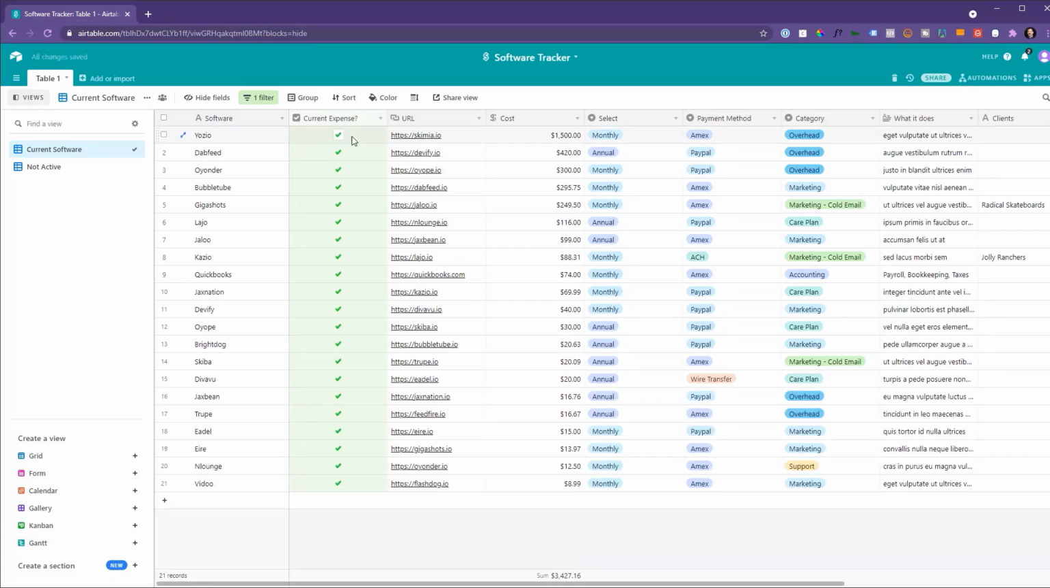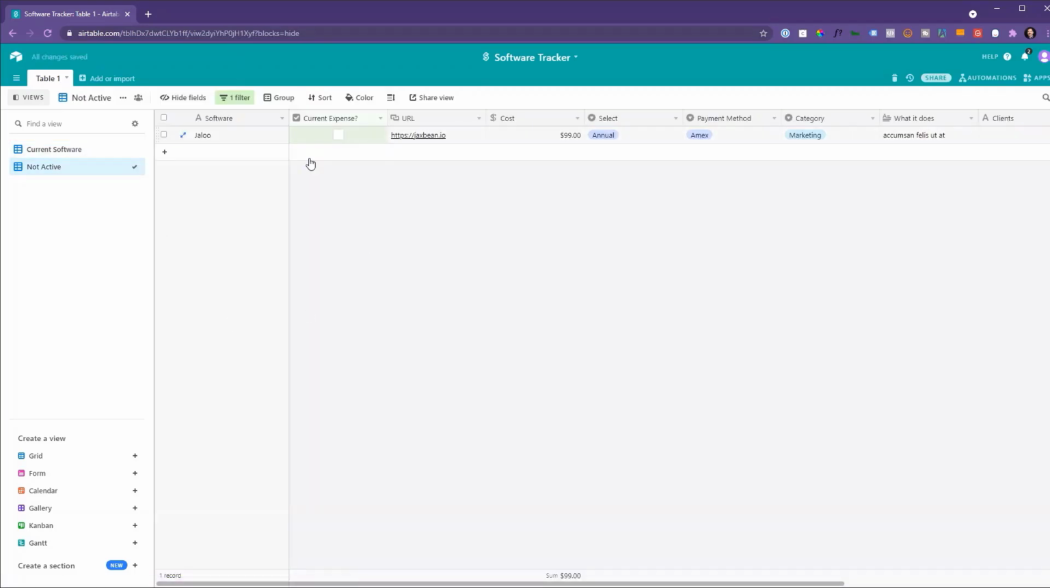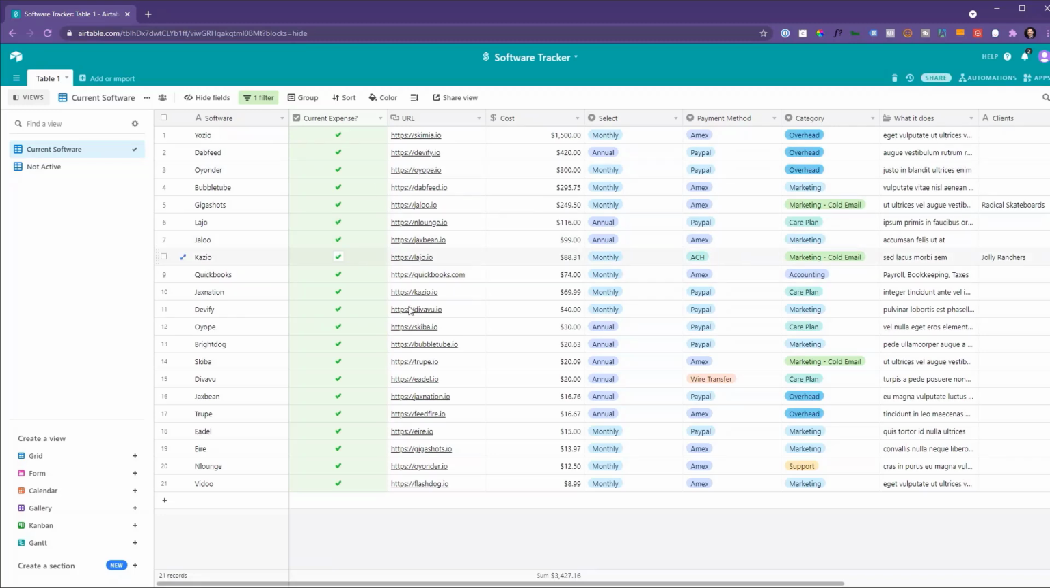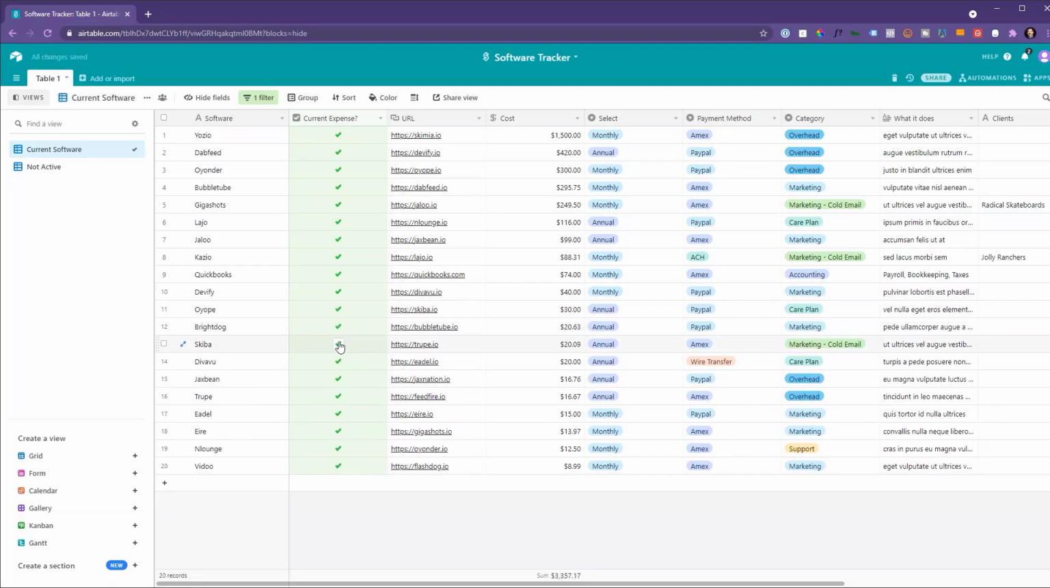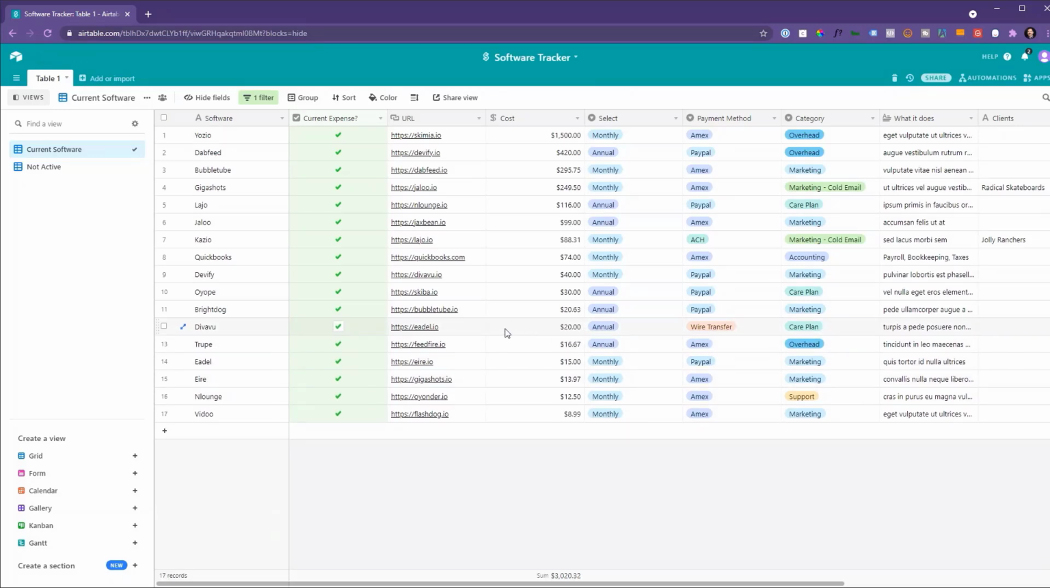This allows us to then, for all these pieces of software, if we decide to turn off JLU, we can uncheck it. It removes it from this view and then puts it into the not active view. And if we decide to turn this software back on, we can check it and then it goes into the current software view. So let me actually turn off a couple of these. Just say we're cutting some costs for the quarter and we've turned off those pieces of software. One thing I'm noticing too is this table just says table 1, so I'm going to rename that to software.